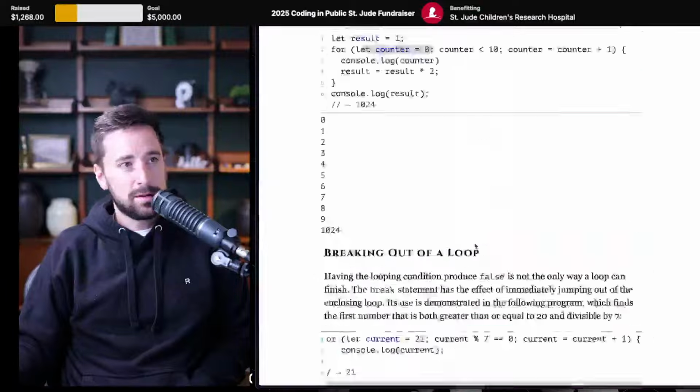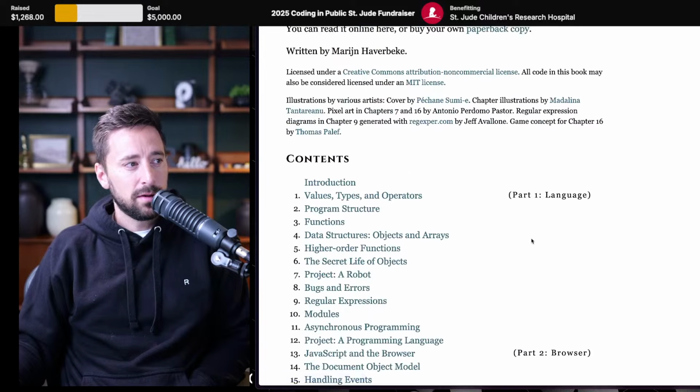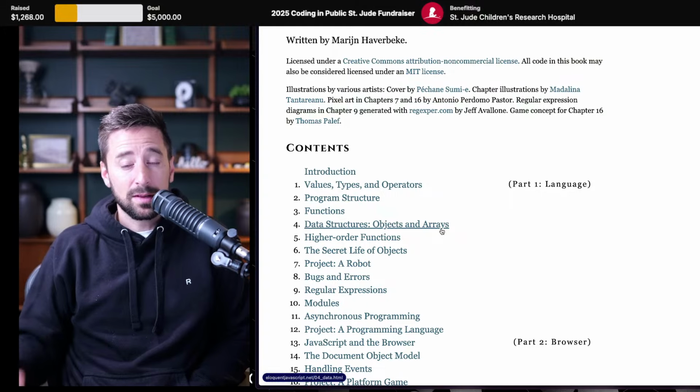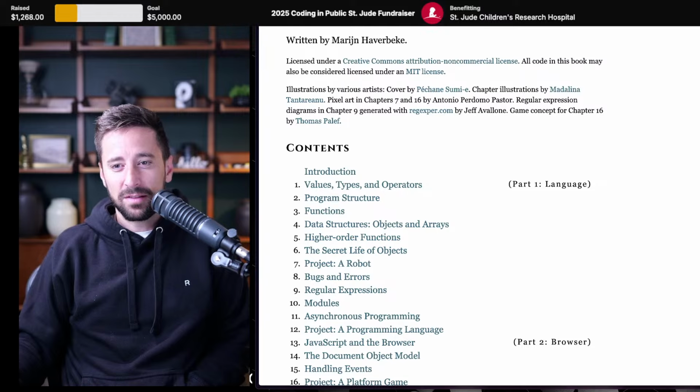Okay, so this is chapter 2. We looked at the program structure. The next one over here is data structures, which is objects and arrays. We've talked about this already a little bit, but now we'll get the chance to actually work on it more full time.